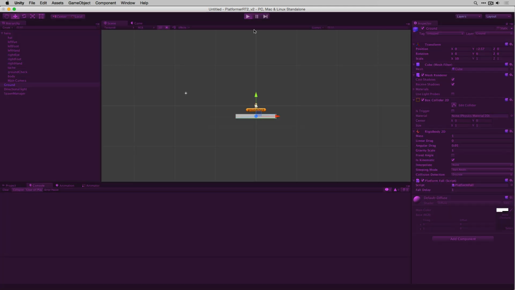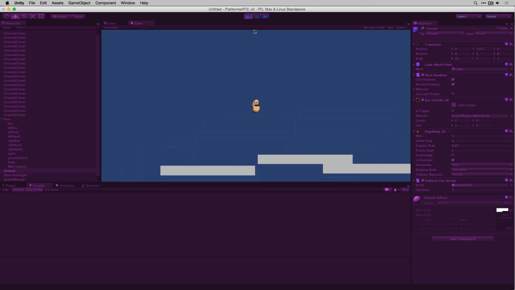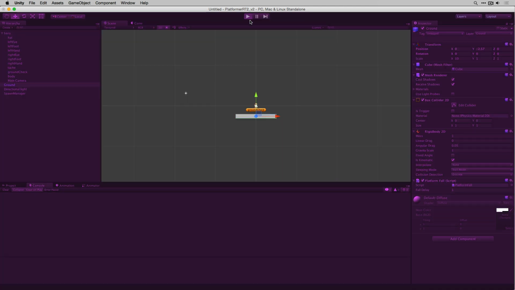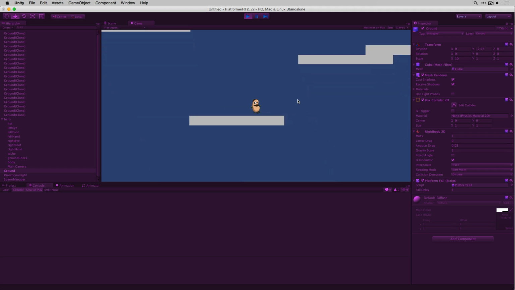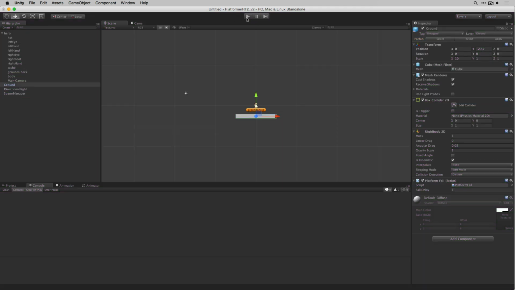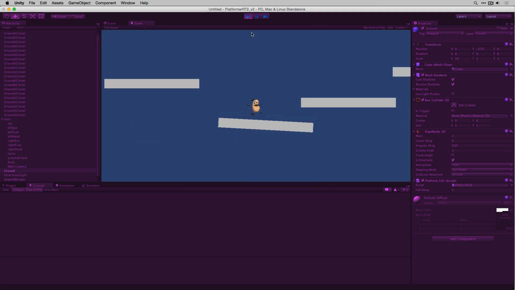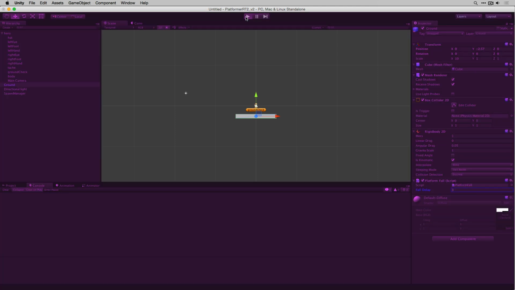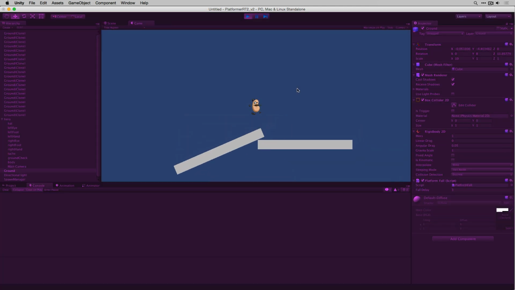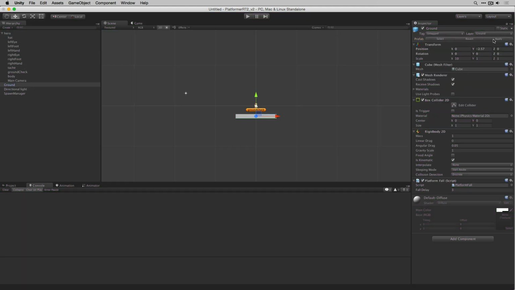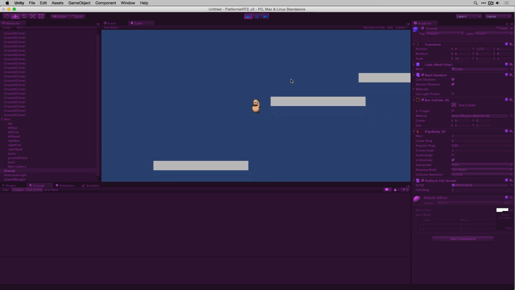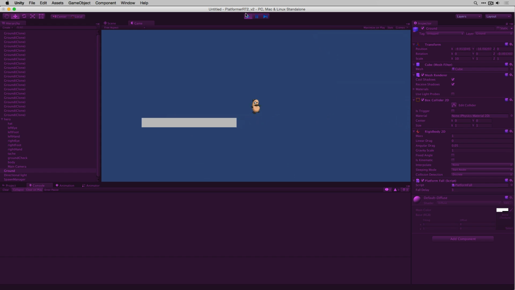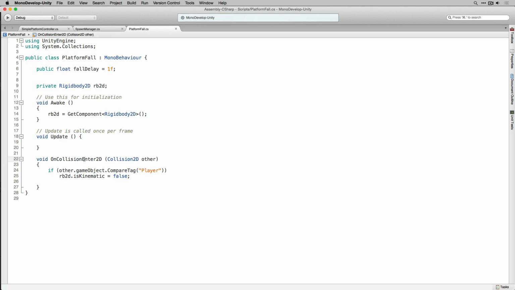Okay, so we can see, and of course apply it to the prefab. It's a little too fast, right? Let's make it maybe 3. And of course apply. Oof. Oh, of course. So right now it's happening right away.